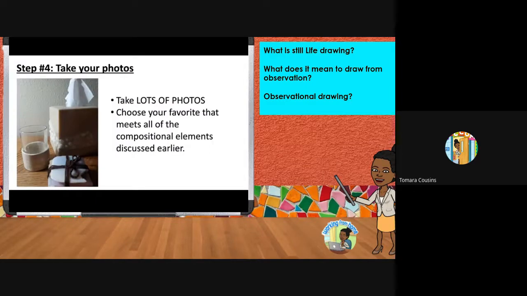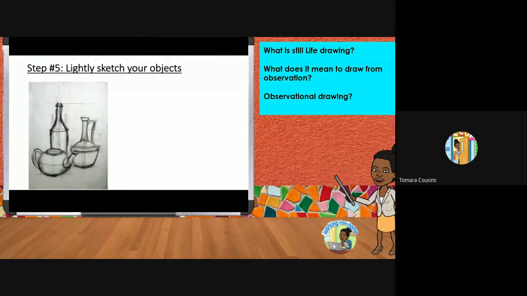After you take all your photos, find your favorite using all those compositional elements that were discussed earlier, and that's going to be your reference for your still life drawing. Then you're going to lightly sketch your objects.